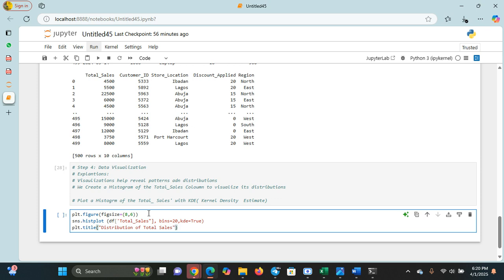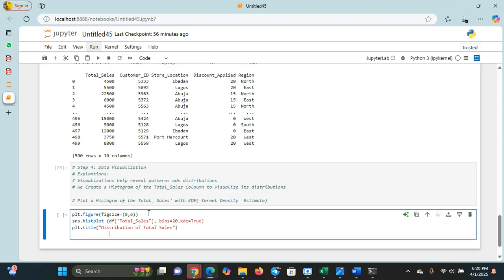So now we close the bracket again. That means the title is already there: distribution of total sales. Do you understand now?